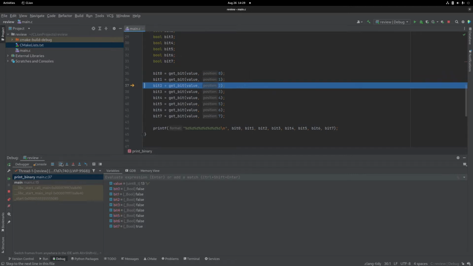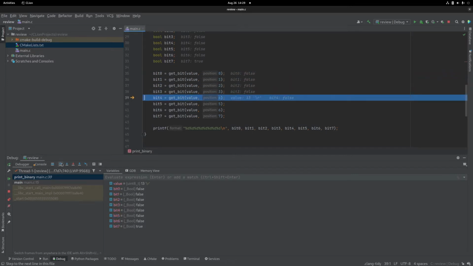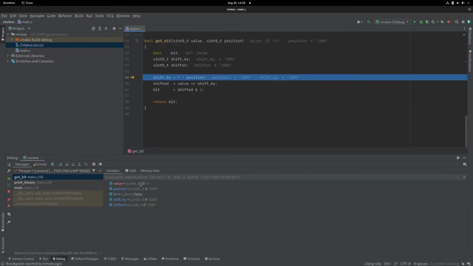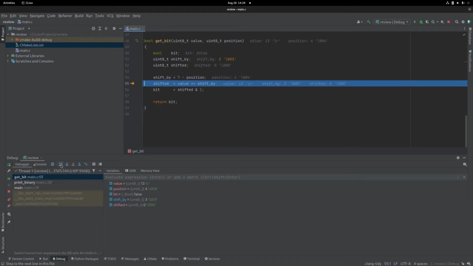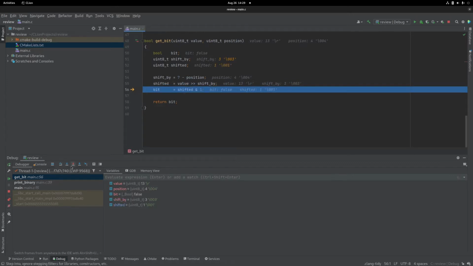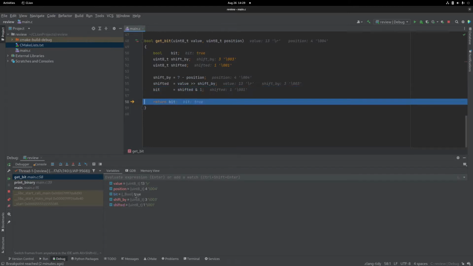Step over until you get to the assignment for bit 4. Stepping over the function call runs the function, you just don't see it happen line by line as you do with single stepping. Step into the getBit function. The value is 13. Step. Shifted by is 3. One ANDed with 1 is 1. Step 2 more times to leave the function.